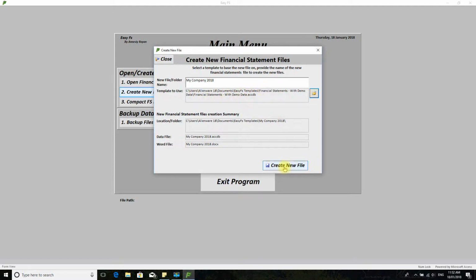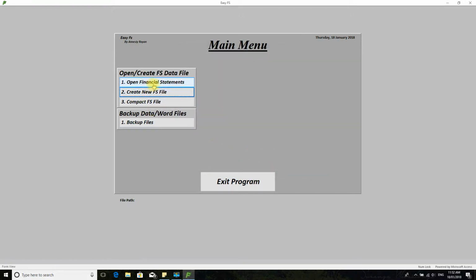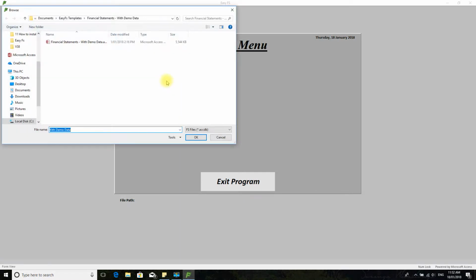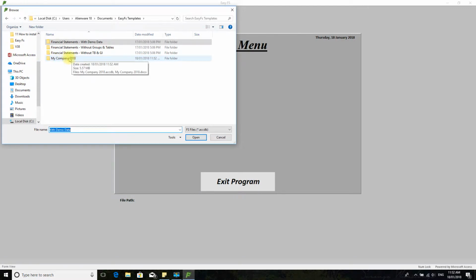So I'm going to go ahead and now create it. I say create, and then it says yep, it's created and it was successful, there were no issues. So I say okay. Now I'm going to open the newly created financial statements. So I go open and go back to the template area, and here you can see the new statement file being created.